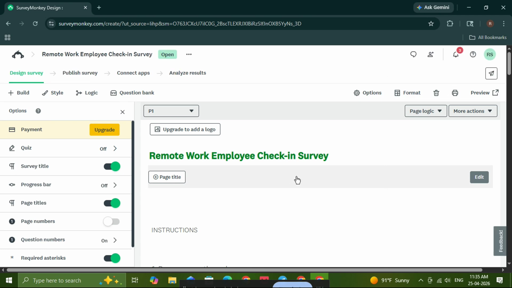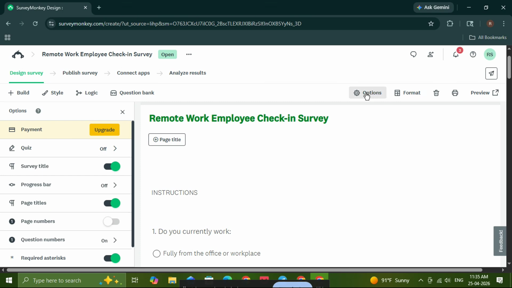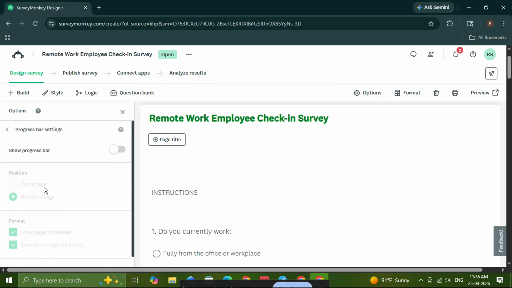Now that your survey is open, look for the options area. In SurveyMonkey, this is where many of the survey display settings are located. Click on Options to open the available configuration settings. Once the Options panel loads, you should see a setting for Progress Bar. This is the feature that controls whether respondents can see a visual indicator showing how much of the survey they've completed. Click on Progress Bar to open the setting, then select Turn On.